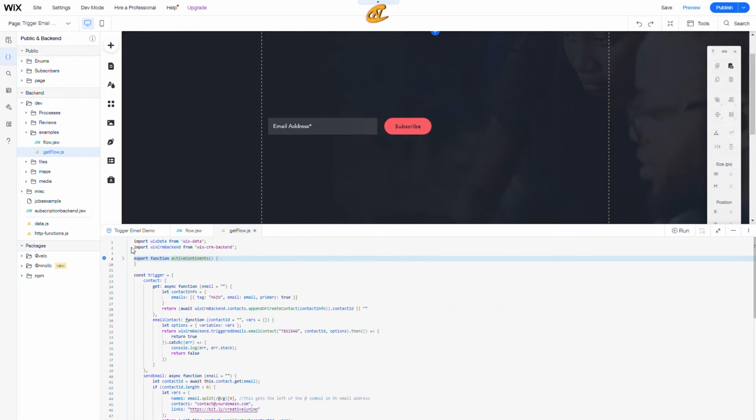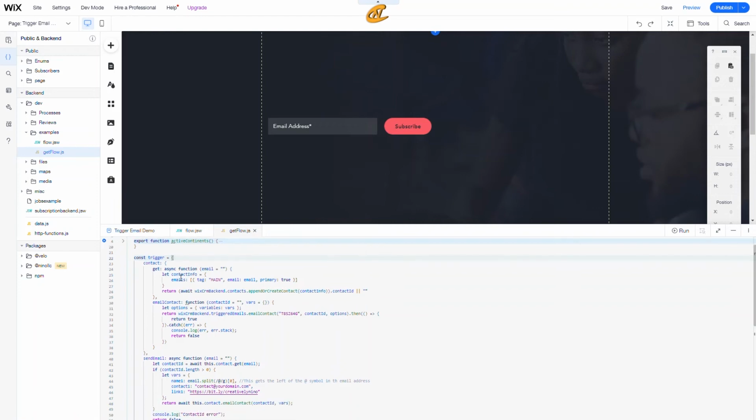All right, so now let's go ahead and import the Wix CRM backend. This is very important for what I'm going to show you guys on how to create this trigger. Now, the way that I went about this here is I created an object. I set it up that way so that it could be easy enough to reference all of my functions in here without having to export every single function.